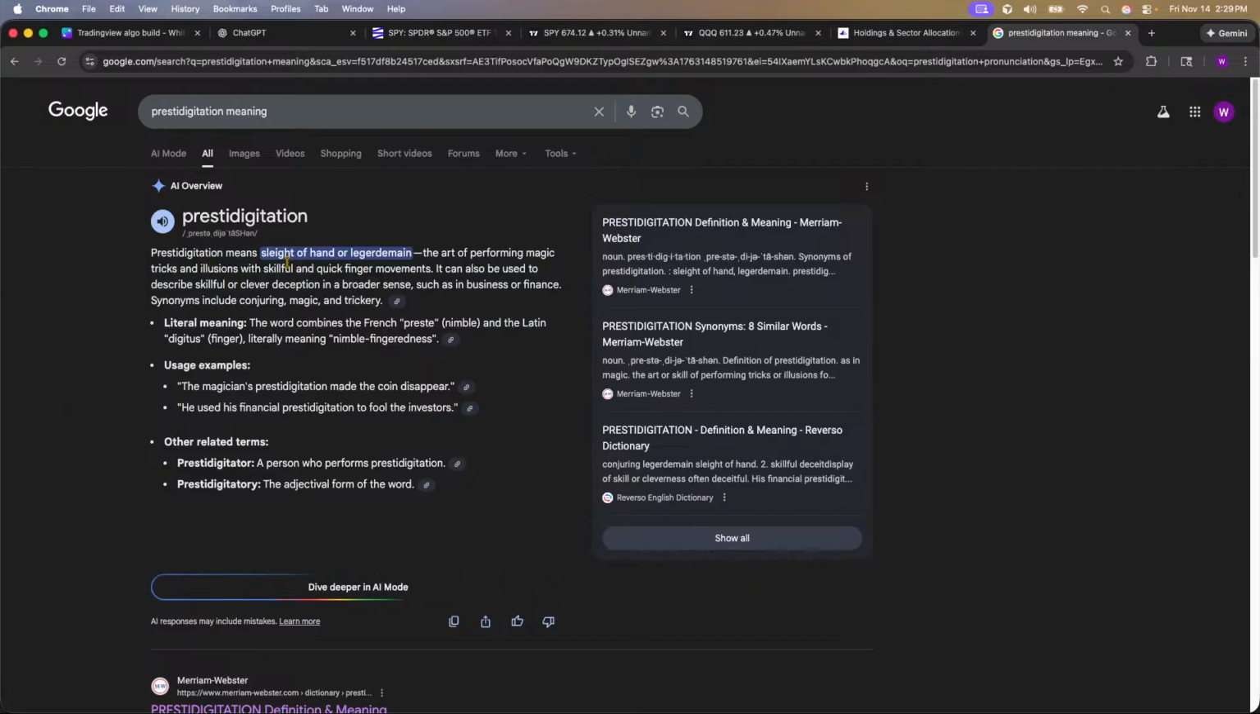Prestidigitation means sleight of hand or legerdemain, an art of performing magic tricks or illusions with skillful and quick finger movement. It can also be used to describe skill or clever deception in a broad sense, such as in business or in finance. Synonyms include conjuring, magic, and trickery. A literal meaning: the word combines the French preste, nimble, and the Latin digitus, finger.